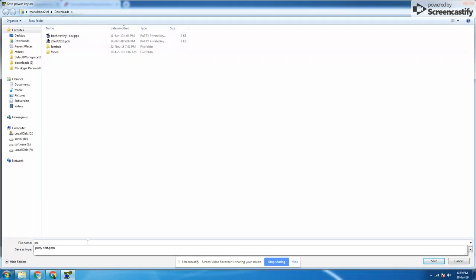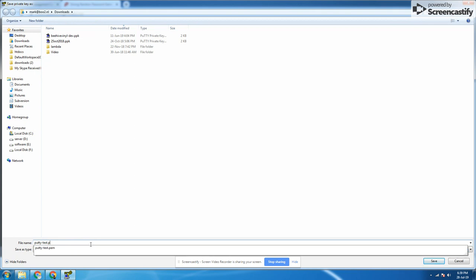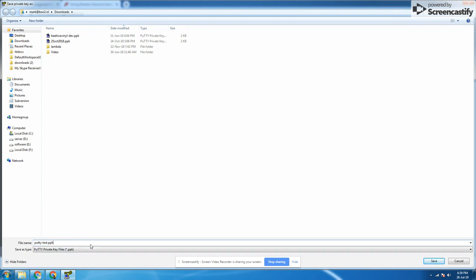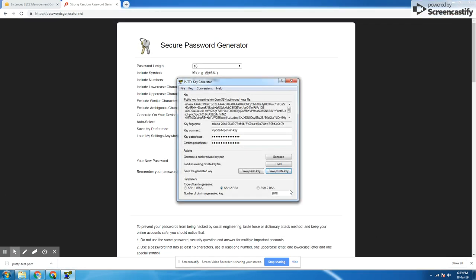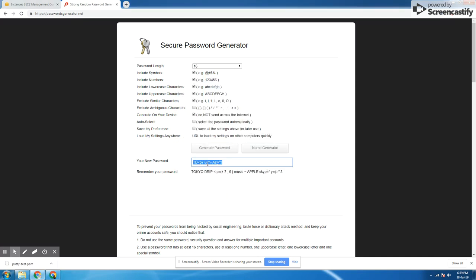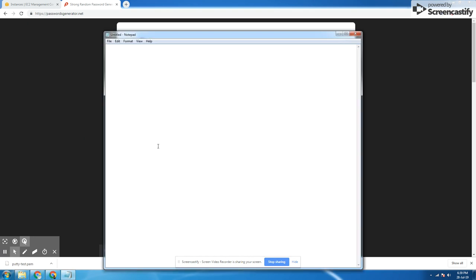Puttytest.ppk. Putty private key files. So let's save it. I have saved it. So I just need to close it now. So this is my password. I will save it in a safe place, like in a notepad for future use.